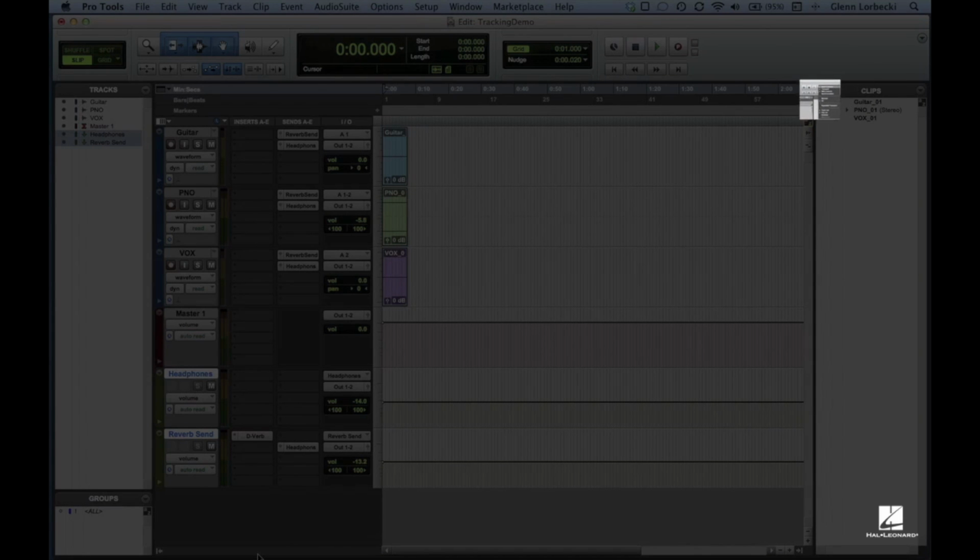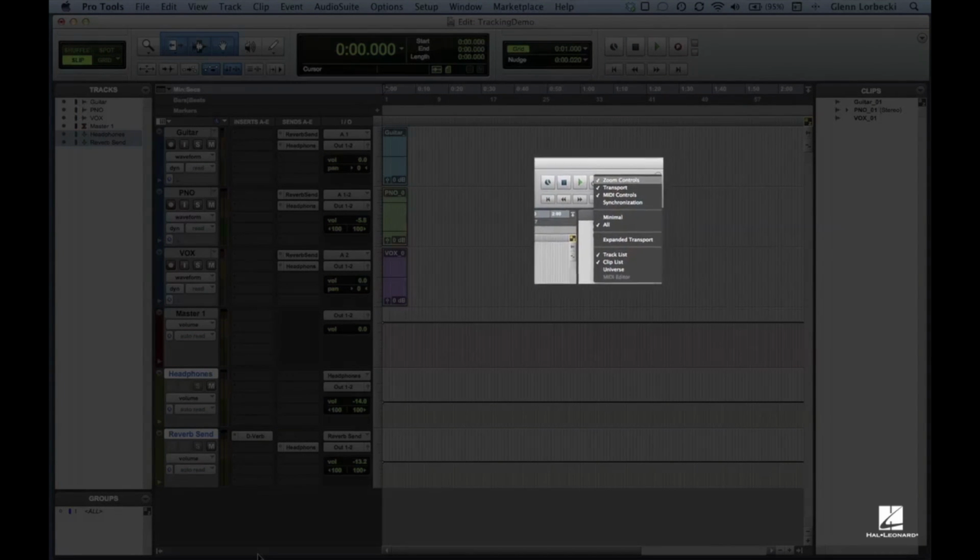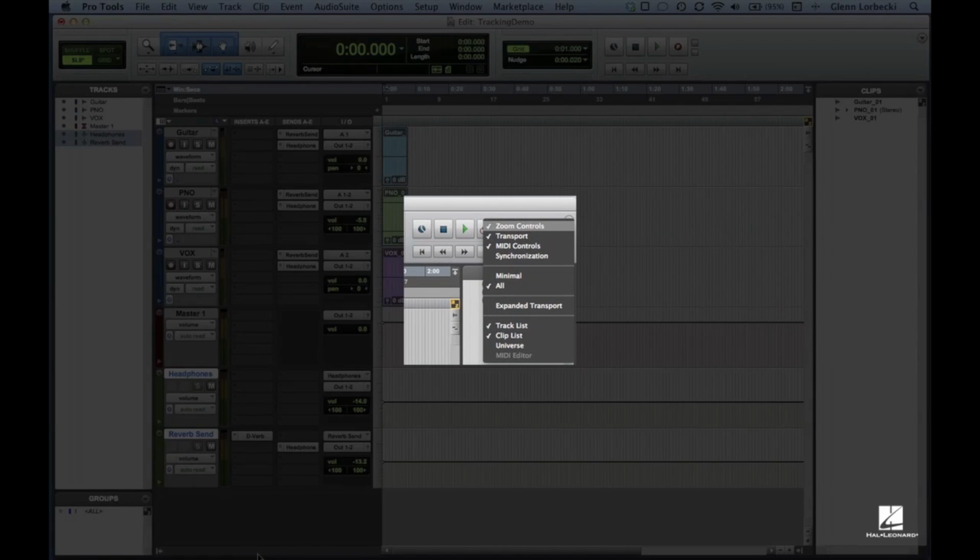There are two ways to access the transport functions on screen. You can embed the transport controls in the main edit window by selecting Transport from the Edit Window display options at the upper right corner of the edit window.